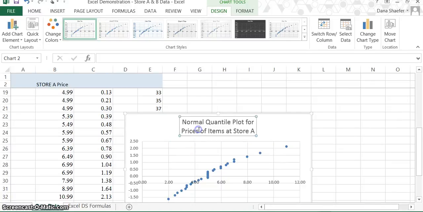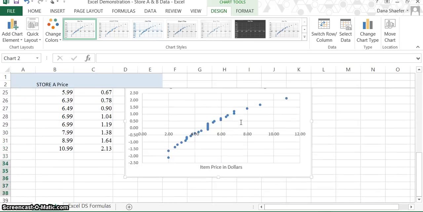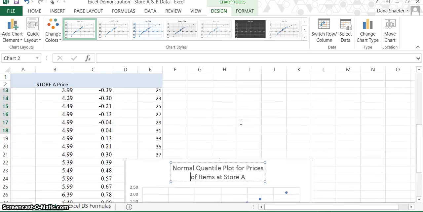So there's the information. I'm not liking how I did this. For prices, I don't know. I just didn't like them exactly the same. Okay, normal quantile plot for prices of items at store A. Something like that. It was just bothering me. Okay, there's the instructions on how to do a quantile plot.